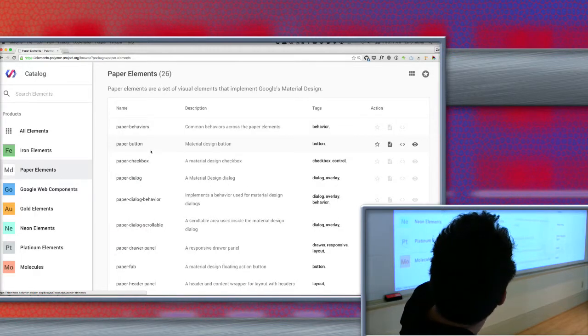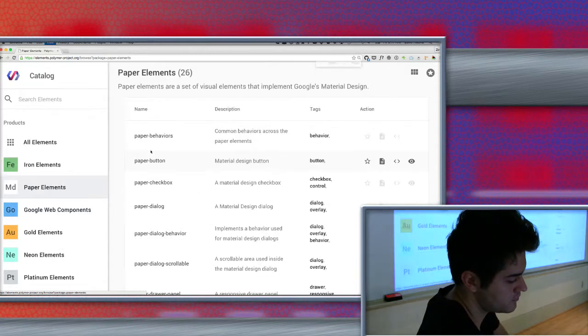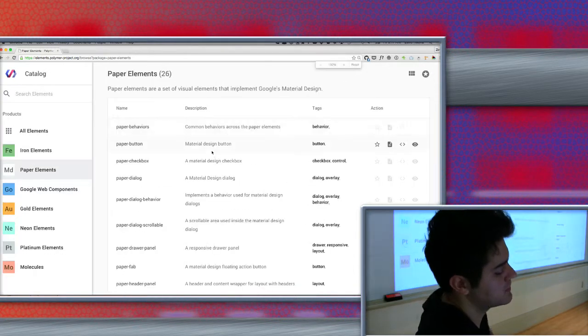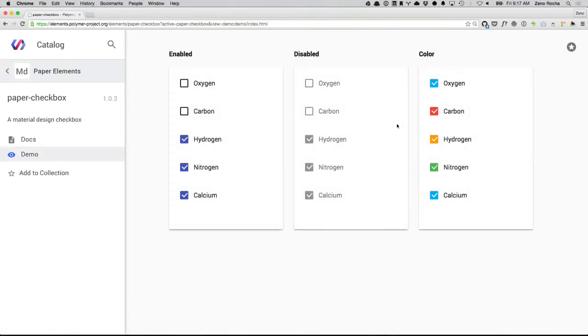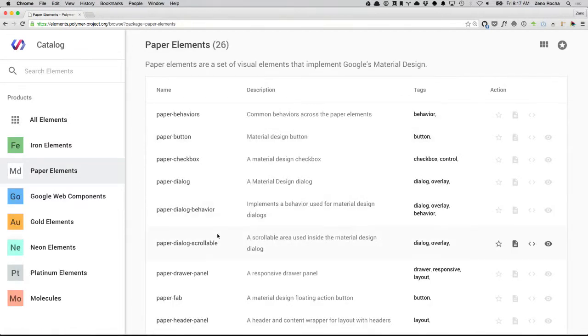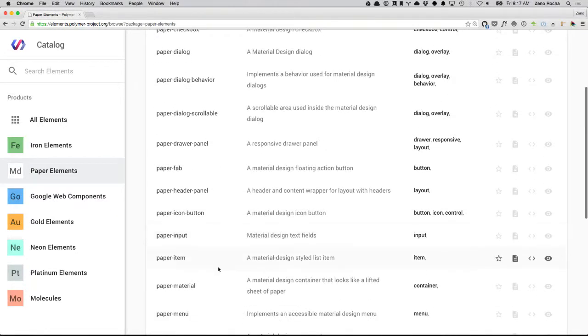I'm just going to go ahead and check the paper elements. So the paper elements, they have like a paper checkbox, a paper dialog. Let me check this one, the paper checkbox. So with that, I get this awesome checkbox with this ripple effect and this little animation. This is a nice component. I want to put that on my page.